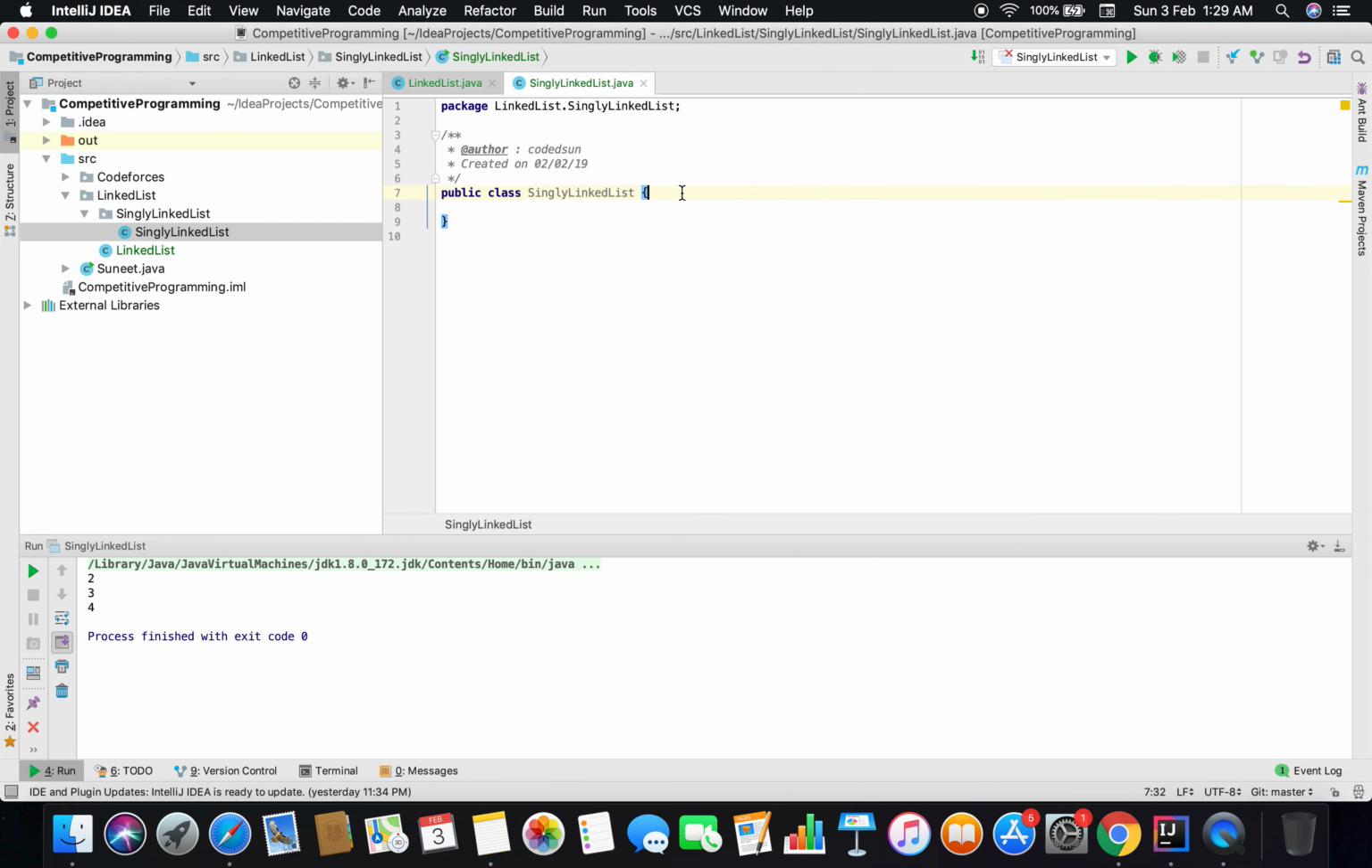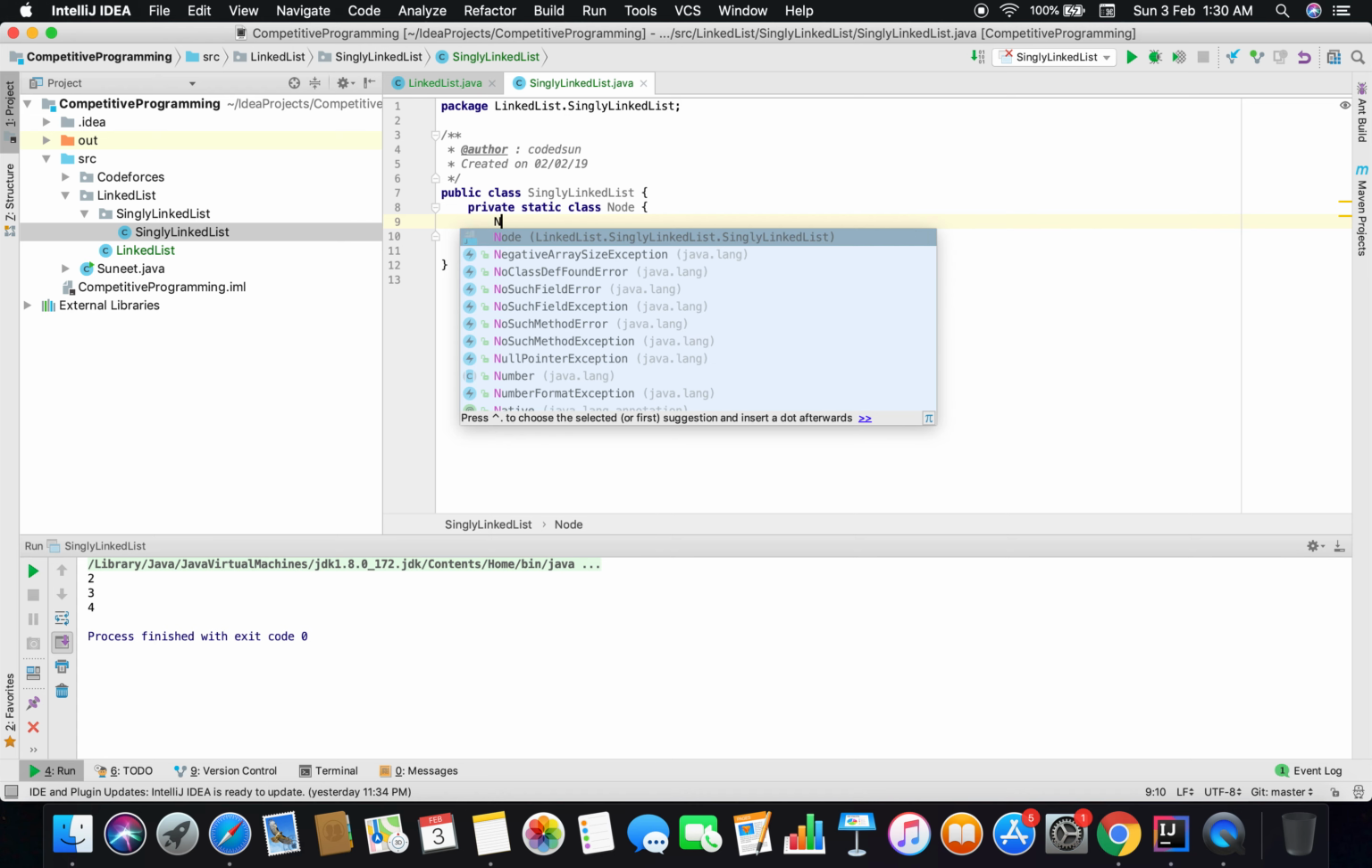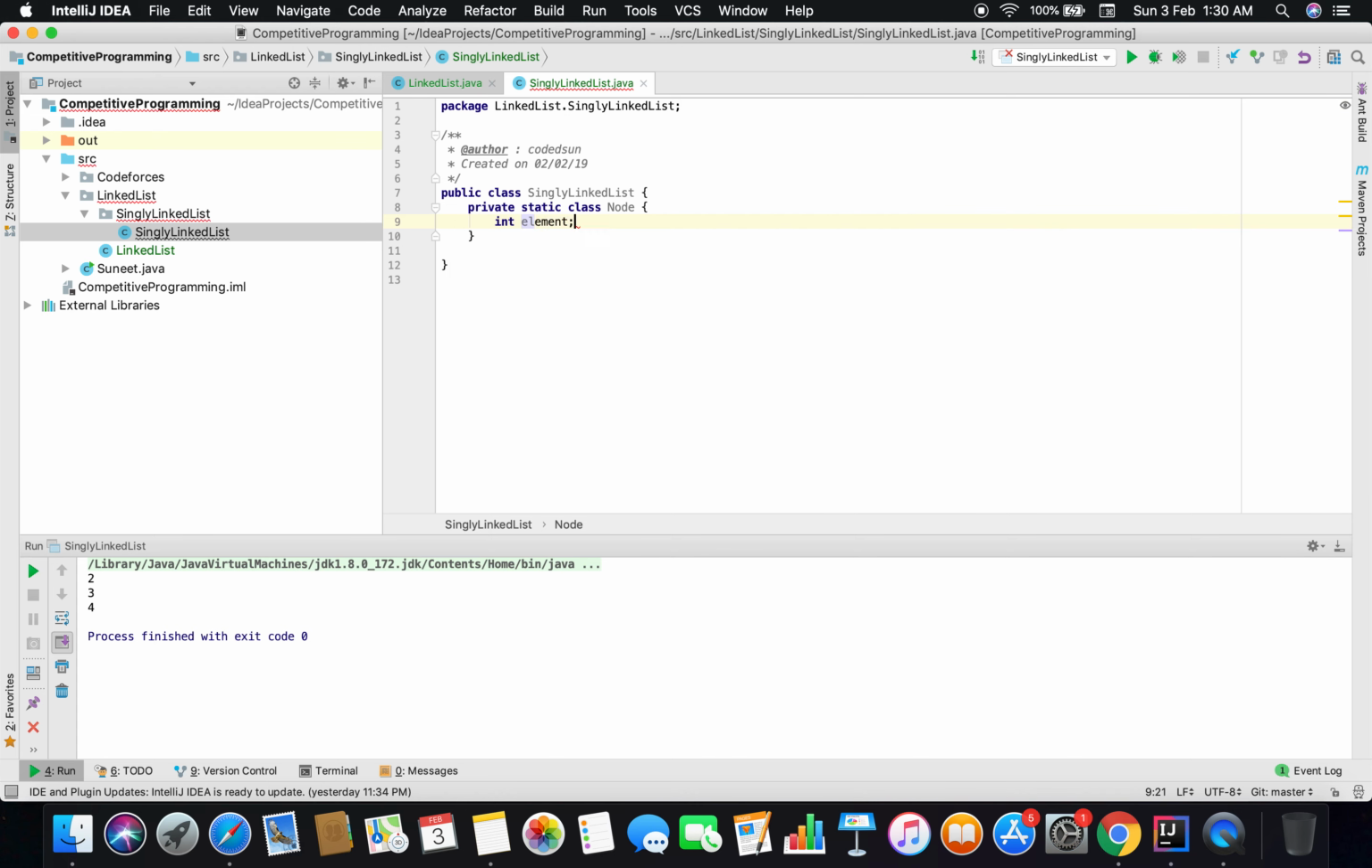So this is our class, simply called linked list, and what you can do here is create a static class node, an inner class that might be static or not. Let's keep that static. Now you have a class node which represents a node of a linked list, and it contains an element, which can be an integer, and the next pointer.